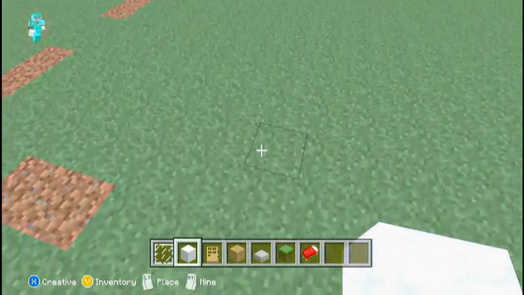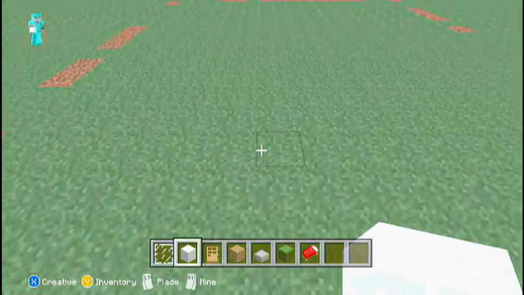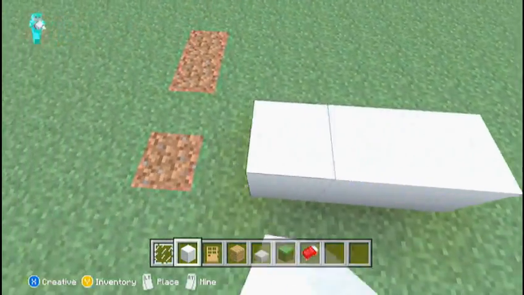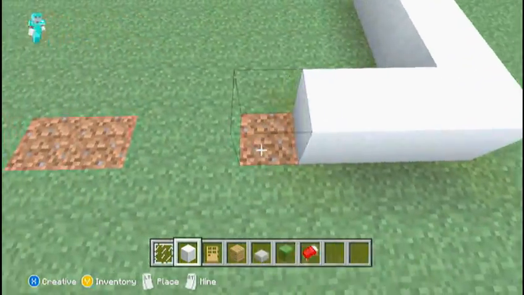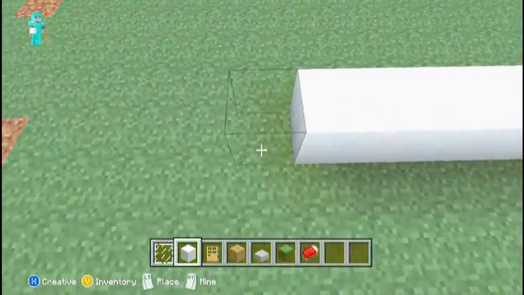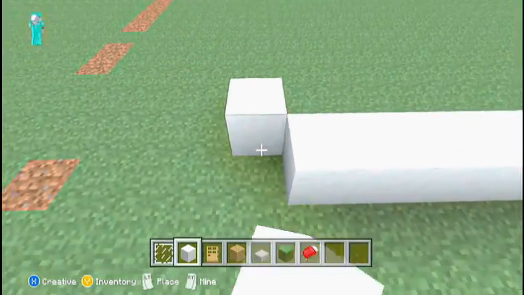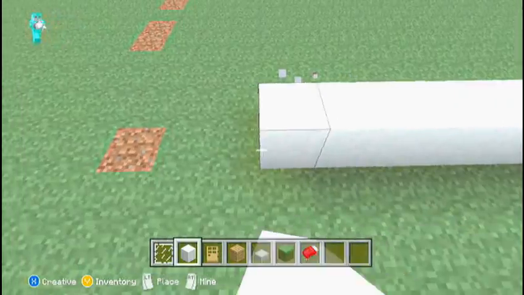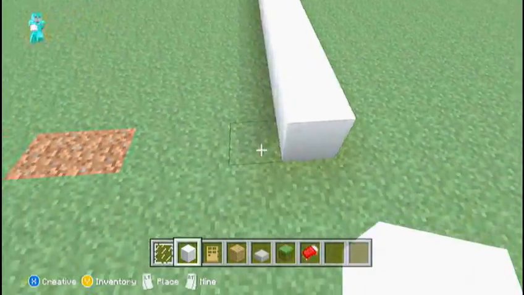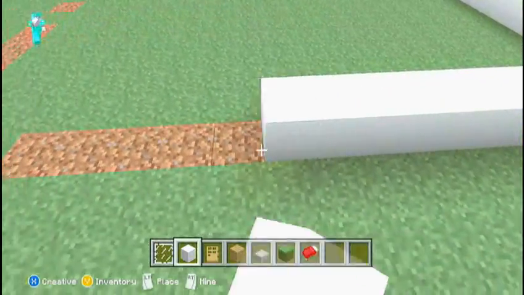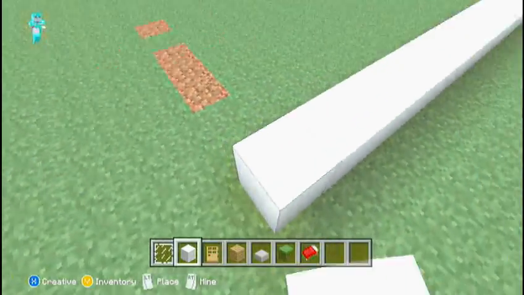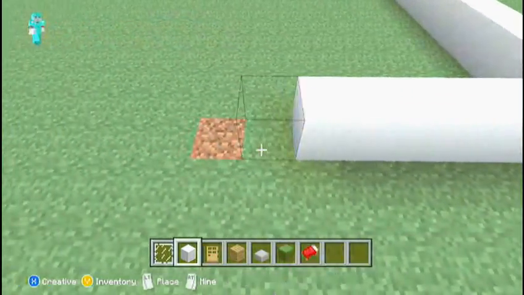So to start with, we're just going to place 5 snow blocks. And then next to that, we're going to add another 18 snow blocks on the end of here. And then next to that, we're going to place another 18 blocks. Then we're going to add another 5 snow.